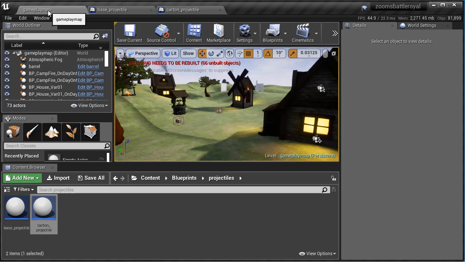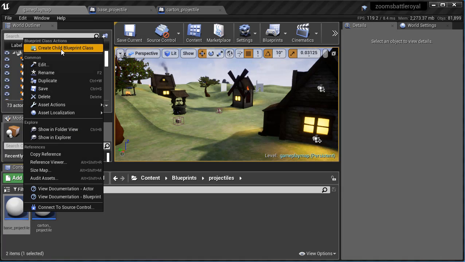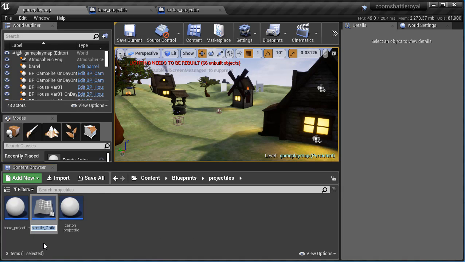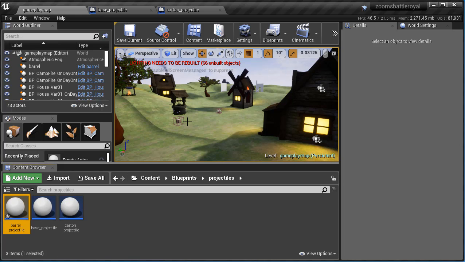I would hit gameplay map, right click on base projectile, create new child, and then this might be my barrel underscore projectile, and enter, and I double click and start it again. So remember, I'm doing 1-to-1. So I would do a carton, I would do a barrel, and then just keep going for all the different items that I allowed my players to be able to pick up. All right, so that's it.